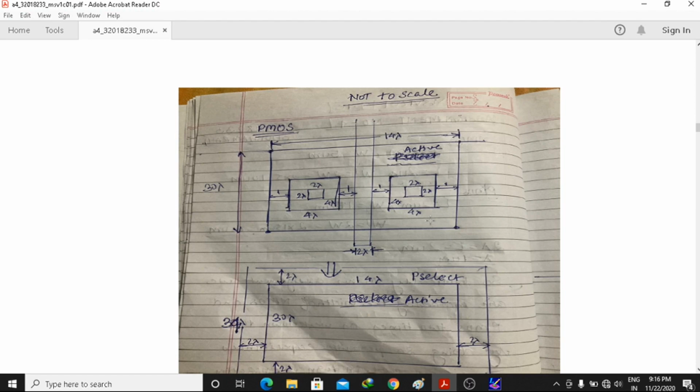Once you know this, you will be very comfortable in drawing all the layouts, and I am happy to help you all in drawing and optimizing the layout.